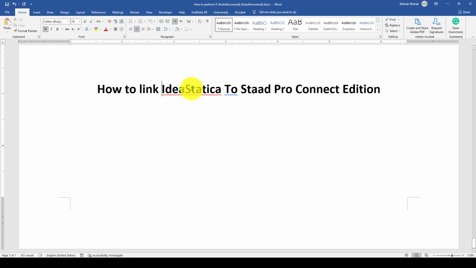IDEA StatiCa software is a very powerful finite element analysis and design tool for connections, and it also has a lot of enhancements for element and member design, and some cross sections. For this tutorial, you should have two pieces of software. Firstly, IDEA StatiCa that you have to install on your device, and secondly, STAAD.Pro.